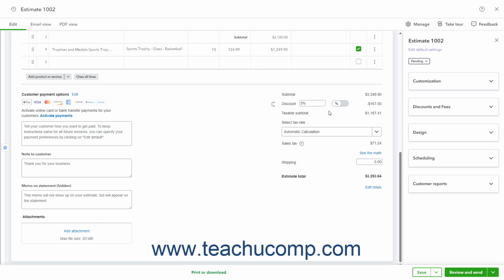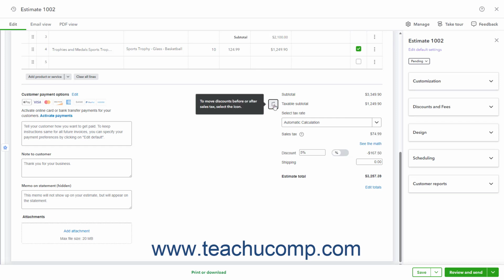If needed, to change whether to apply the discount before or after calculating sales tax in QuickBooks Online, click the arrow buttons to the left of the sales tax rate and the discount fields to switch the order of the two fields in the estimate each time you click it. Doing this changes whether the discount is applied before or after calculating sales tax based on the order the fields appear in the estimate.